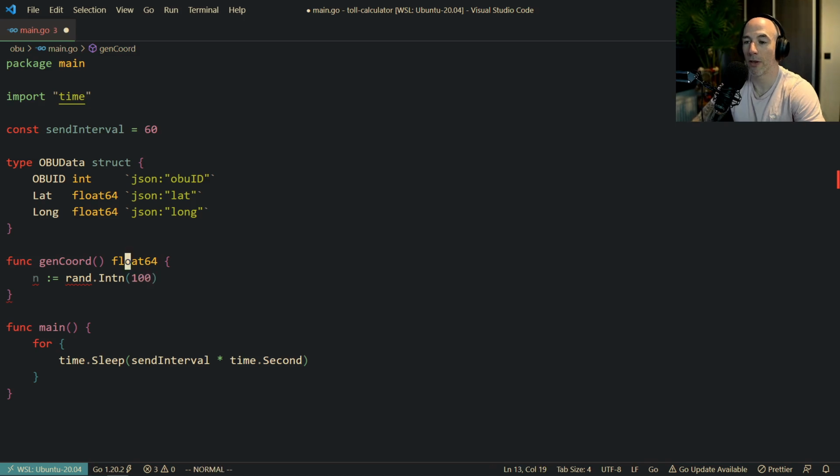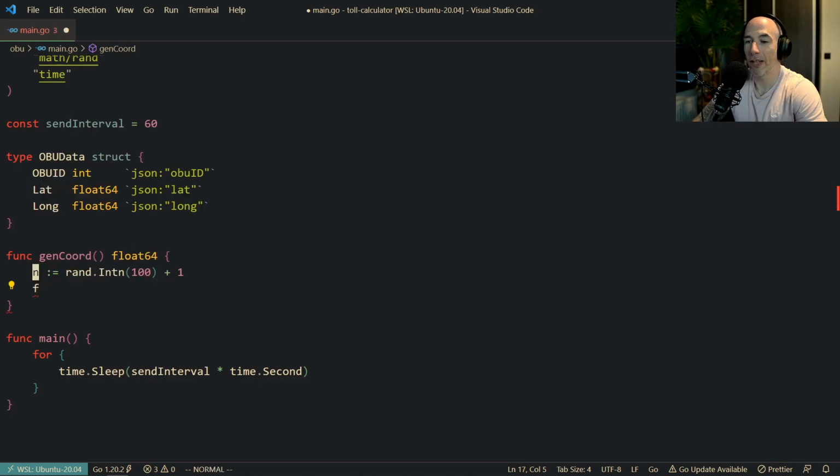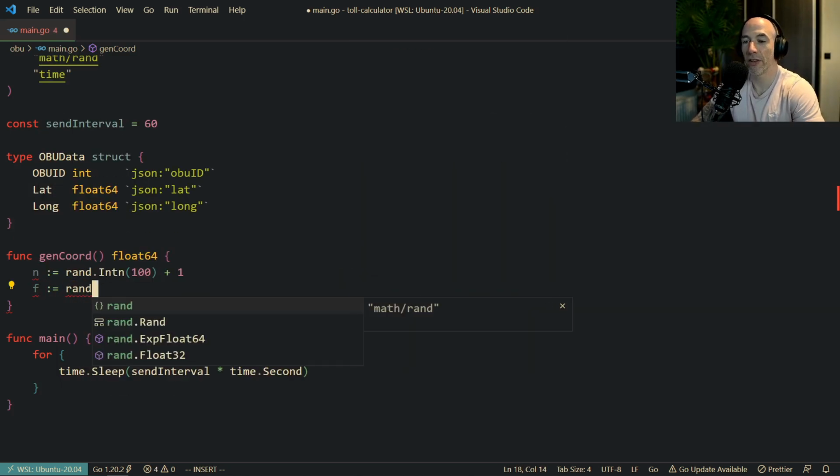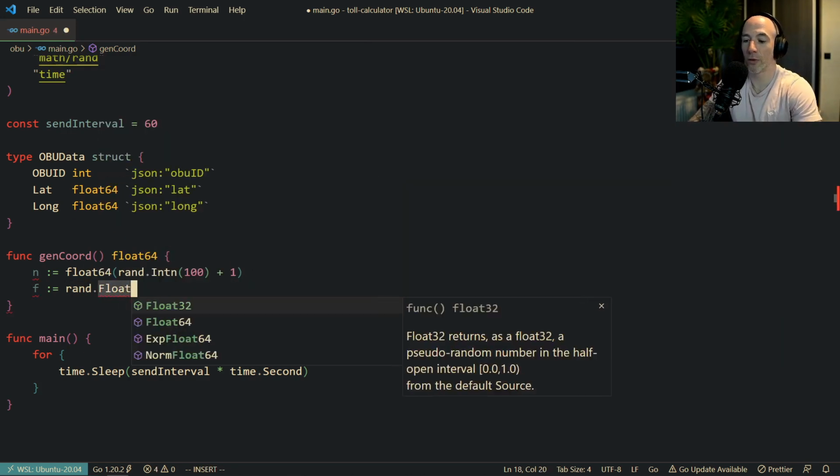I don't know, maybe 100 or something. Basically, rand.Intn is going to give you a random value between 0 and 100. So that's fine. Maybe we're going to do +1, so we never have 0. Then we're going to make the float rand. We can cast this to a float, by the way. Float64. It's going to be a rand.Float64.